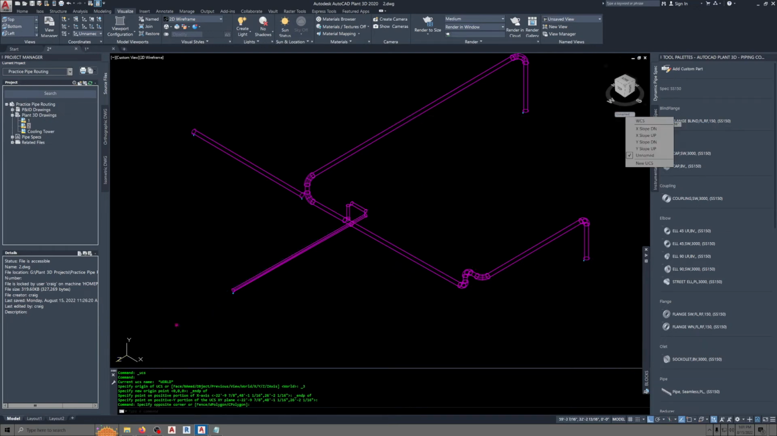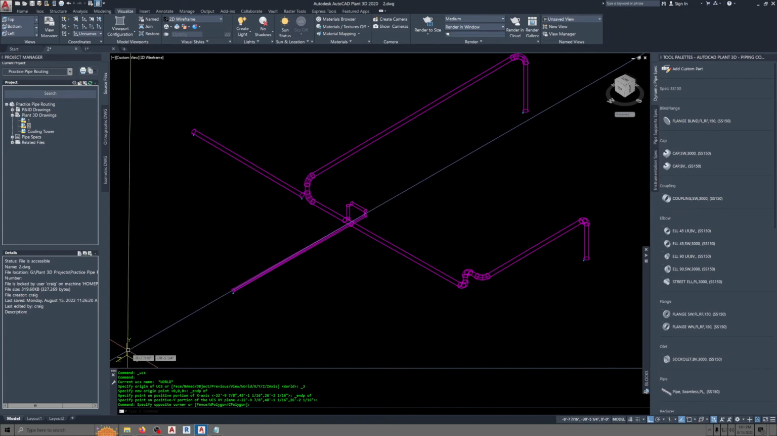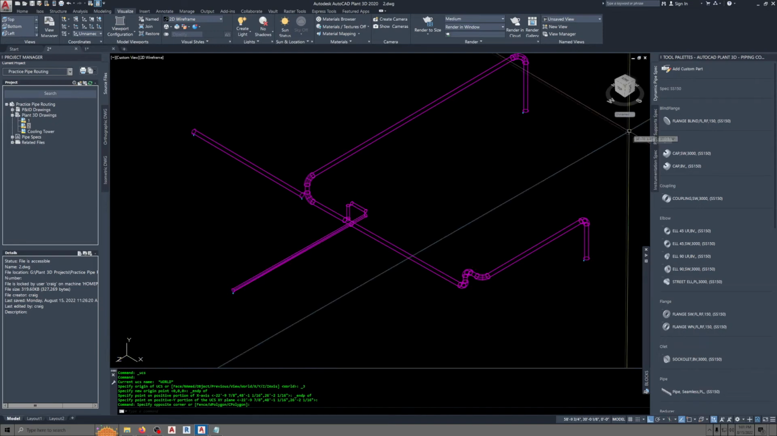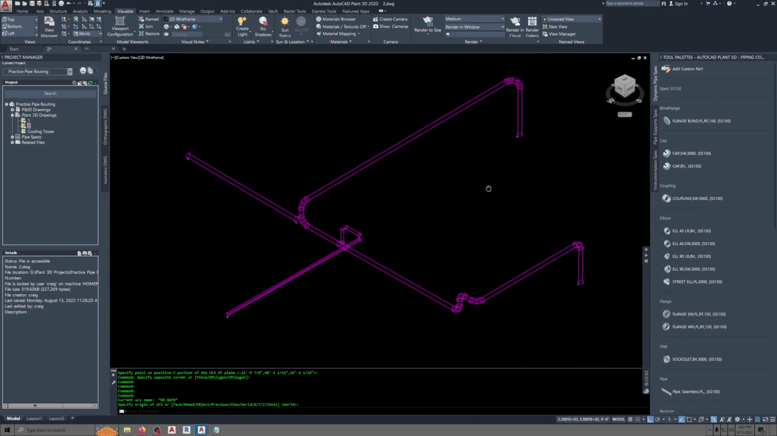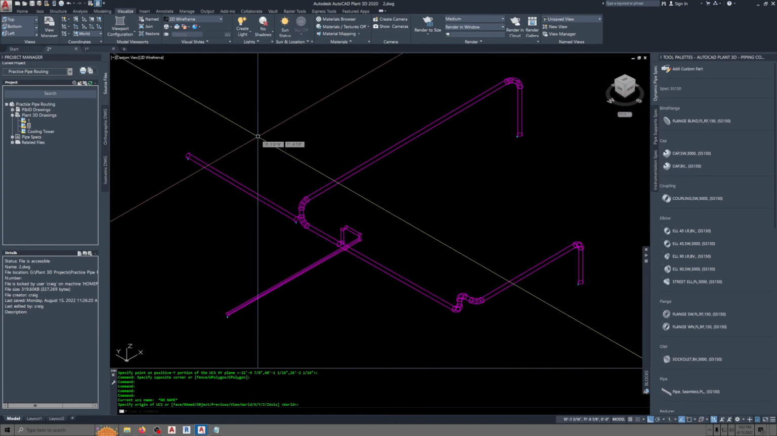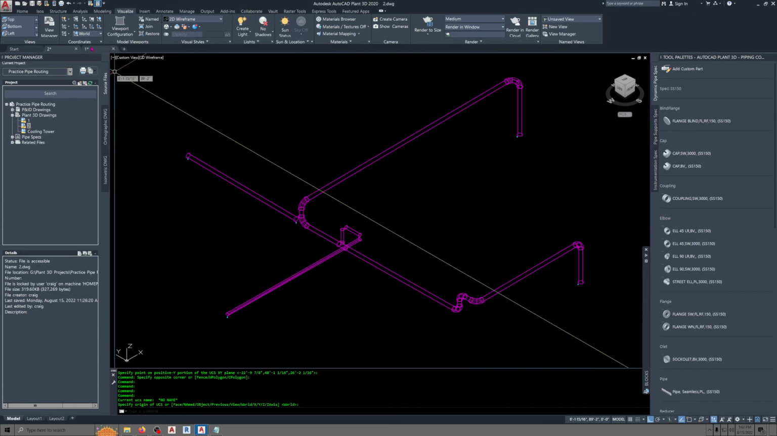Now to save them, let me show you that real quick. To save, just right click, named UCS, and you save it. Now the thing is, this is drawing specific. So you don't have to do this over and over again.